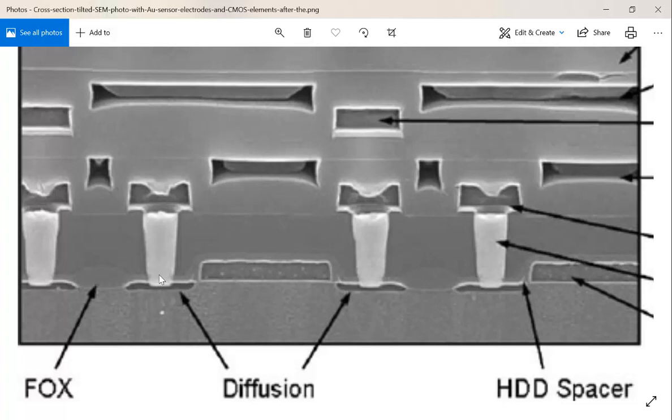So when you fabricate a transistor on the substrate, it opens up the field. The field oxide opens up the Fox layer and exposes the substrate, and then they dope N plus into the substrate. And also they deposit a polysilicon layer as a gate on the top.